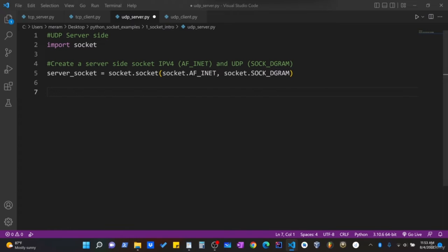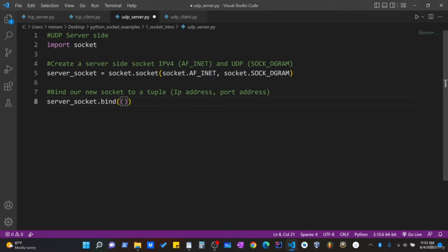So now that we have our server socket, what I'm going to do is bind it or attach it to a given location, just like we did with our TCP socket. So we'll say bind our new socket to a tuple that is going to be IP address and port address. All right, so we'll call our socket server socket, and we'll call the bind method. And inside of here, we're going to pass a tuple. We'll pass in our local IP address, and we know how we get that. I'm going to do socket.gethostbyname, and that's going to give us our IP address of a specific host name, and we're going to get the host name by calling socket.gethostname. And I'll choose an arbitrary port number. Again, I'll use 12345. Awesome.